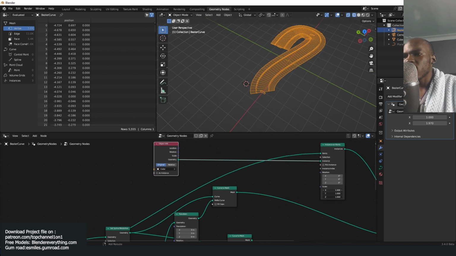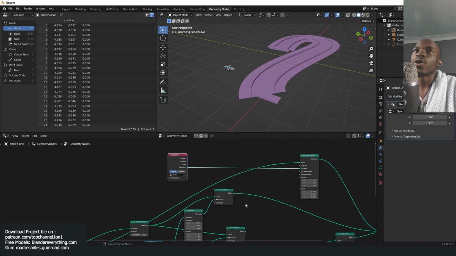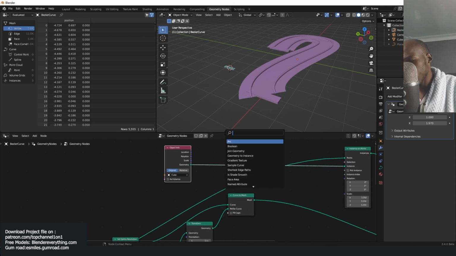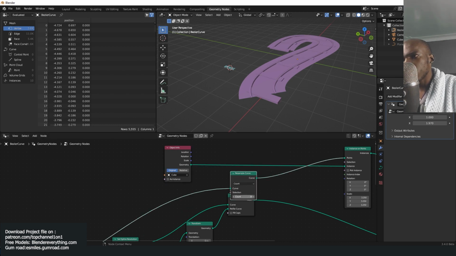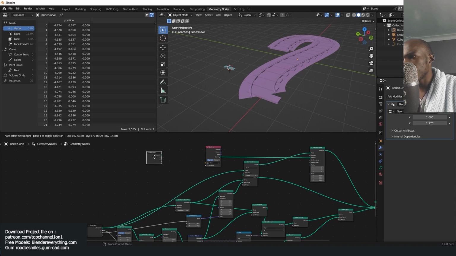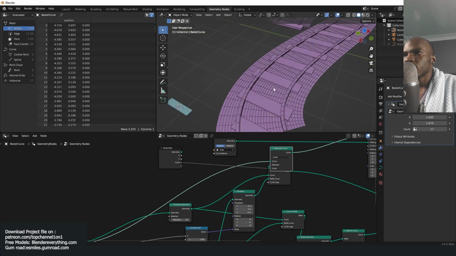And let me first scale these like that. So to make sure we have more, or have a way to control the number of points we need, I can easily just add a resample curve. That should give us a count option so that we can control the count. And maybe let me expose that as well. You can rename these as you want. So something like that. Turn on wireframe.